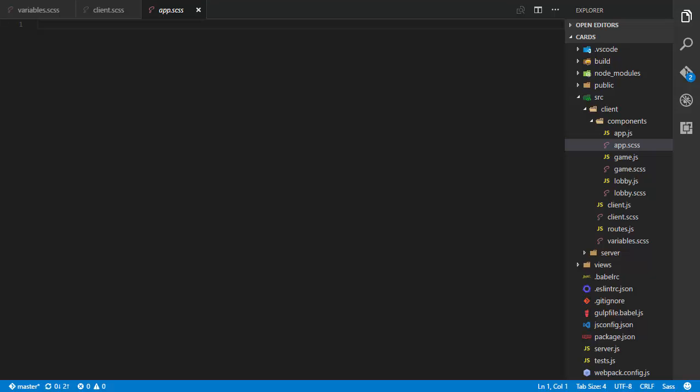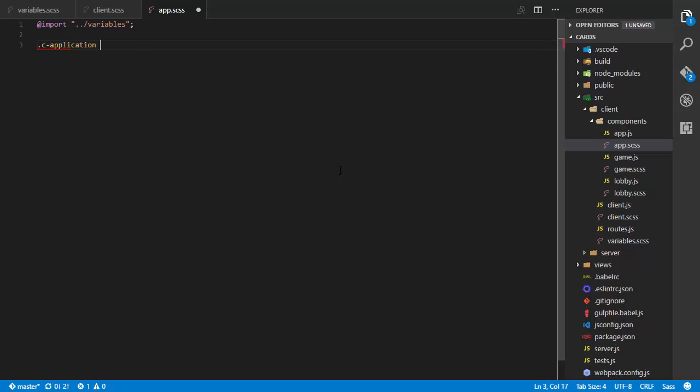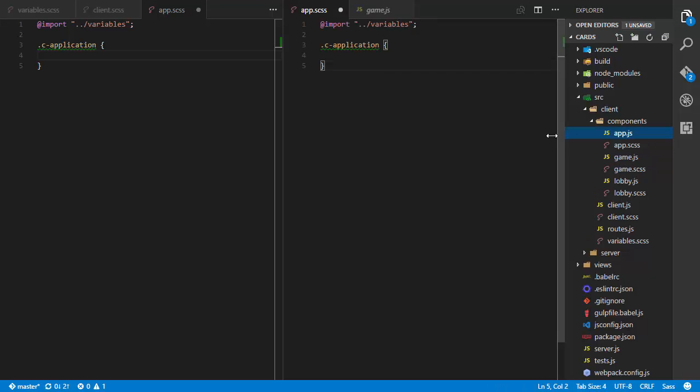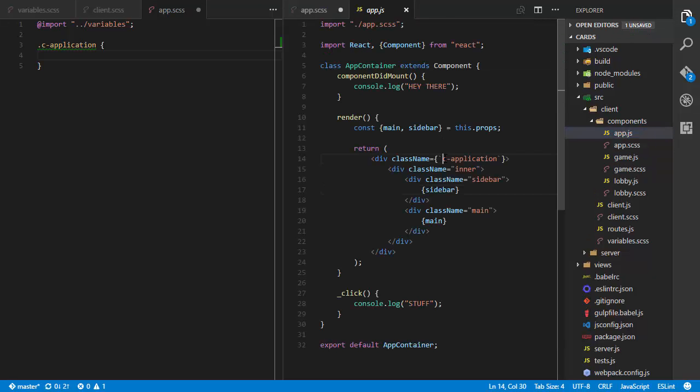and style out our sidebars and our main. So the first thing I'm going to do is import variables. Then I'm going to say C application. Now the C prefix I use to denote a component. So C application is, since it's a top level component, all of our components, if they need to be styled, will be prefixed by C-something.